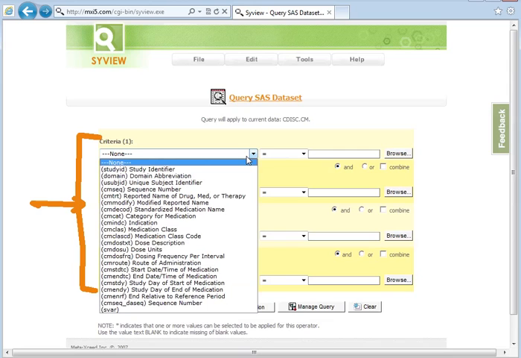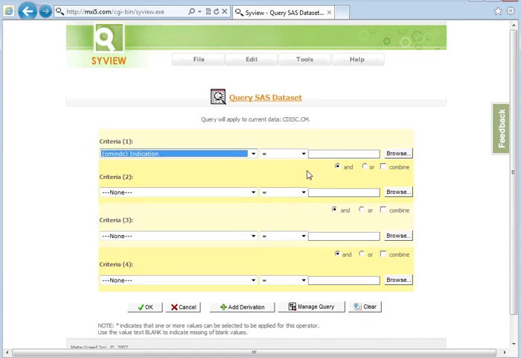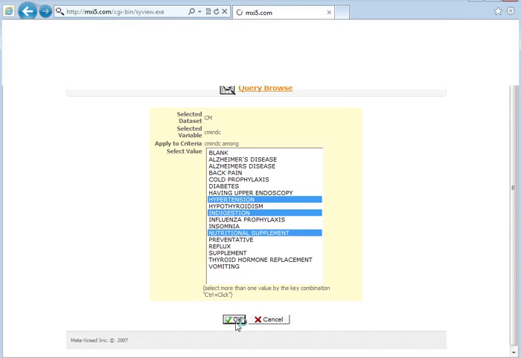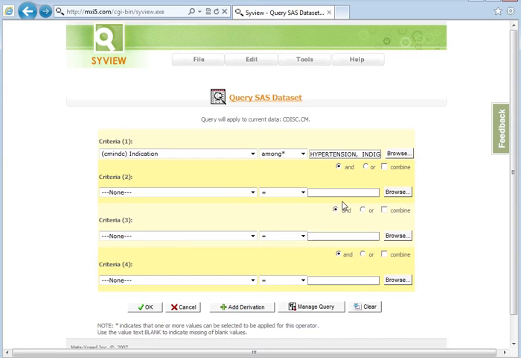So for example, let's say that the indication of this drug could be among, meaning it can have multiple values. The asterisks here represent multiple values. If I click on the Browse button, it allows me to select different values from within that dataset column, in this case, a concomitant medication indication. So let me just select 3 here, for example, and click on OK. It will list all of my selected values separated by commas here, as you can see.